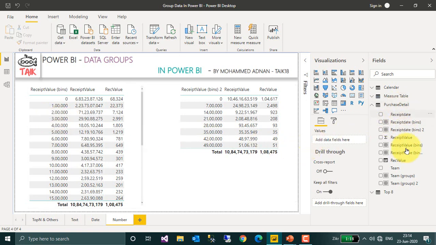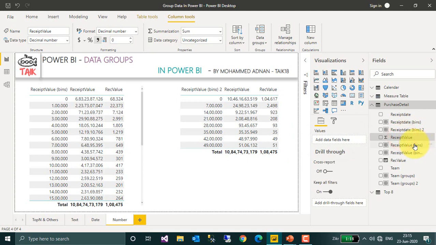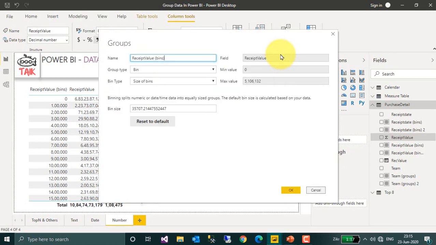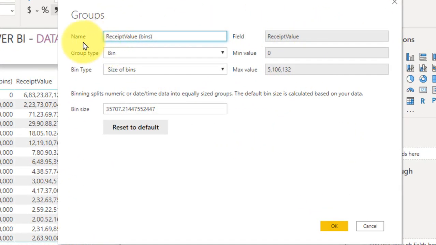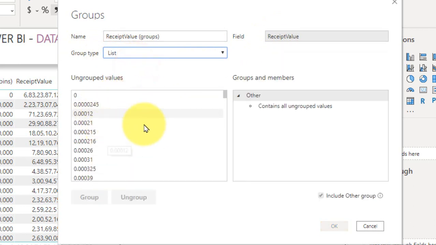First of all, you need to select the column. So this is the receipt value column. I want to make an aggregate of the receipt value. Once you click on the column, under the column tools on the top ribbon, you will get the option data groups. You can create a new data group or edit an existing one. So click on new data group. It will open up a window here, and you can give the name of the column, and this is the field you have selected, and the group type, whether it has to be bin or a list. A list means we have to select the values manually for grouping, and in bin we can select the range of it.